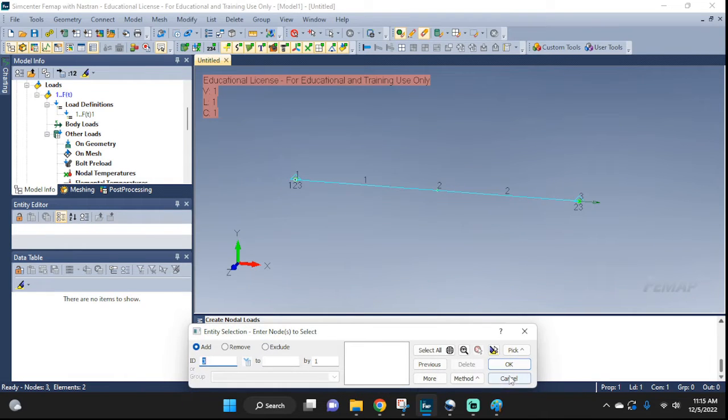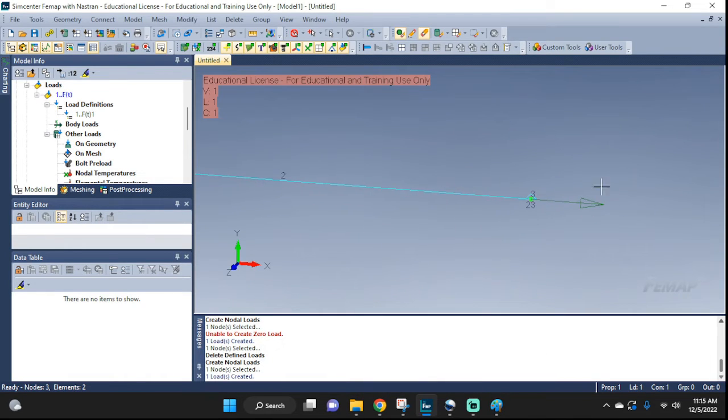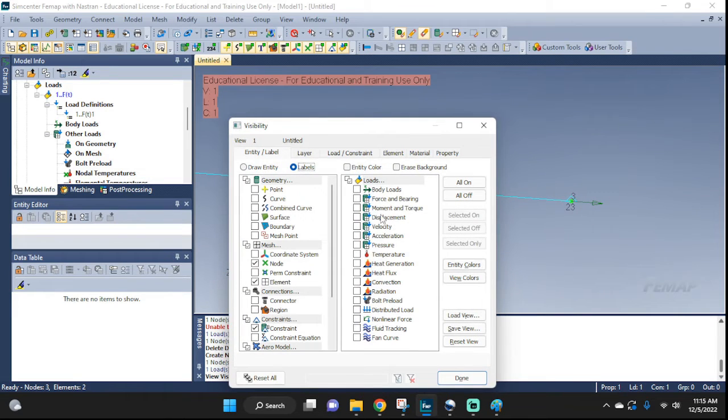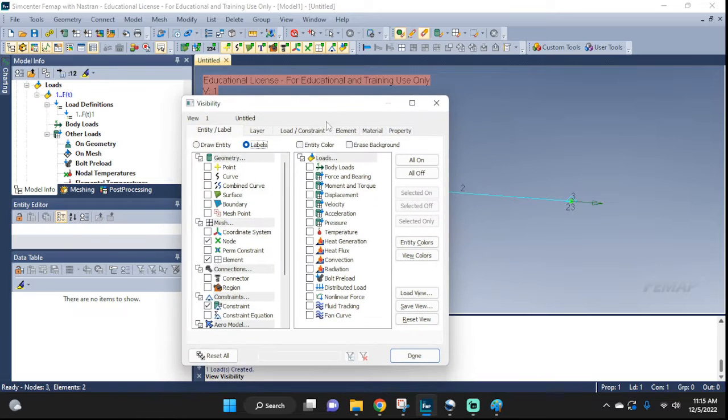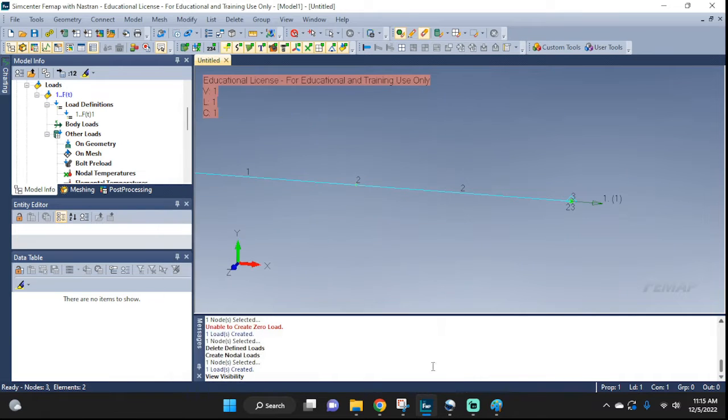Okay, cancel, and we can see it is defined. We can go to Control Q, Forces, and right here, there you go, we have our force defined, done, and I believe we are ready to run our analysis.